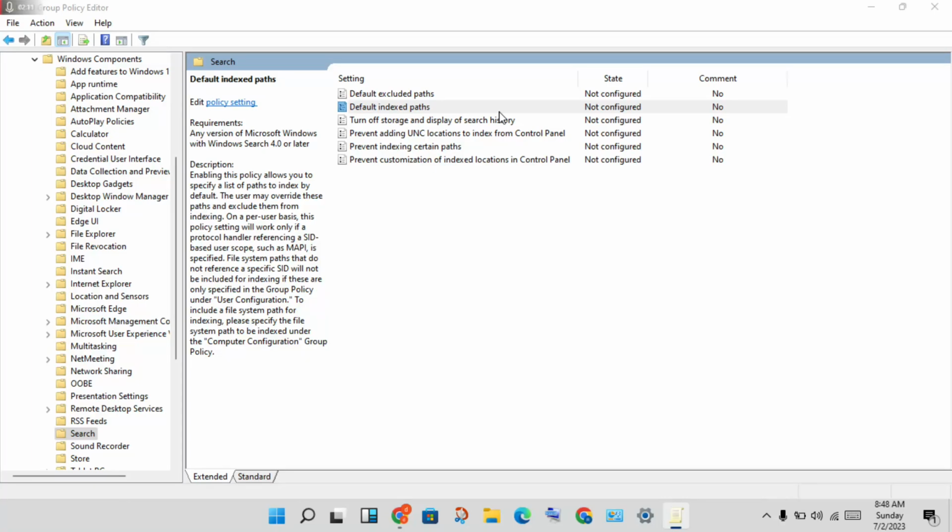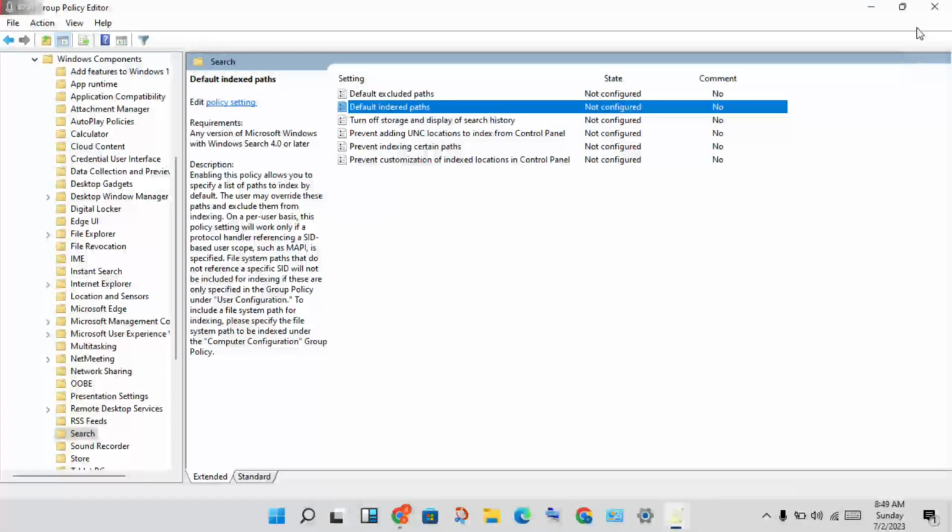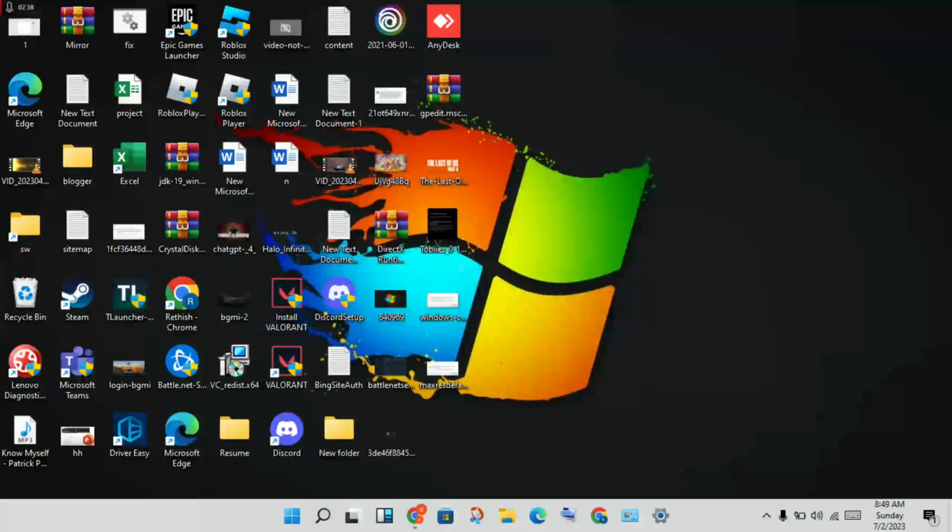Then you will see this page. Then you will click Not Configured to change it, for example. Then click Apply, click OK. Then finish it and close this Local Group Policy Editor.